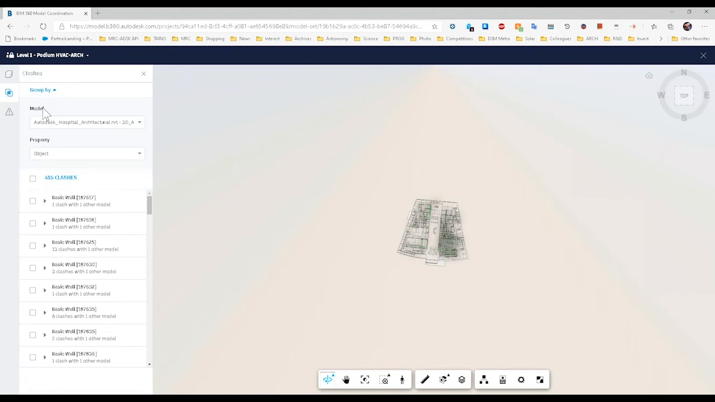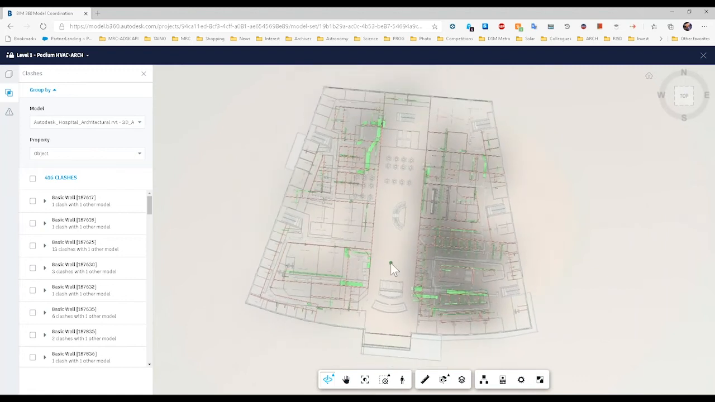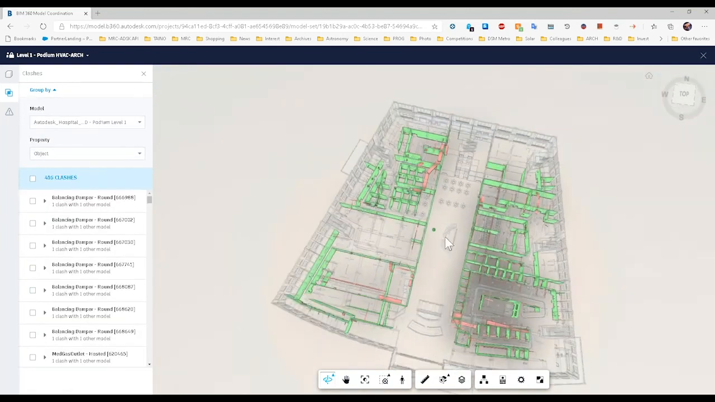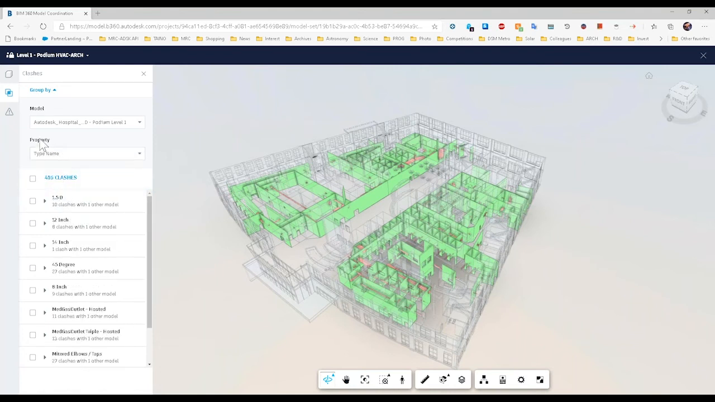Now, I have it grouped by model and property at this time. So right now it's showing all of the elements that are clashing in the architectural model in red, and then everything in the mechanical model in green. Now I can switch that up here, so it flips those around. And then I can view all of the clashes by either object, system name, or by type name. And this can be extremely useful.